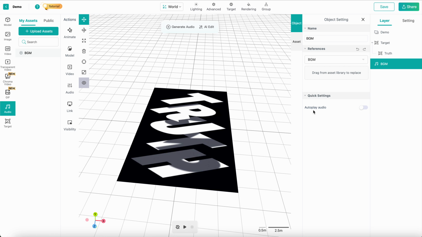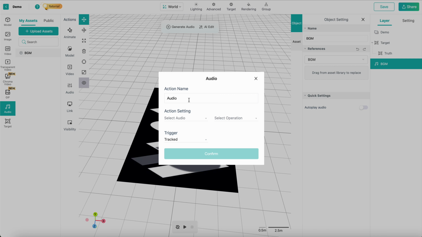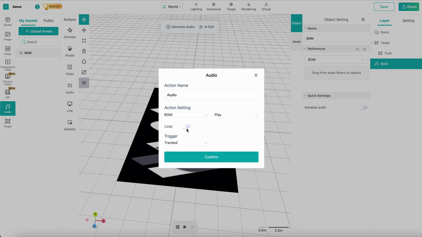Usually I will not hit this autoplay audio. When you hit this one, it will autoplay the audio, but I'm not going to do it. So right here, you should hit audio, and then the action name, just leave it, okay? And then audio setting, you should select the audio file, that is the BGM, and play. Remember, you are going to play it, right?